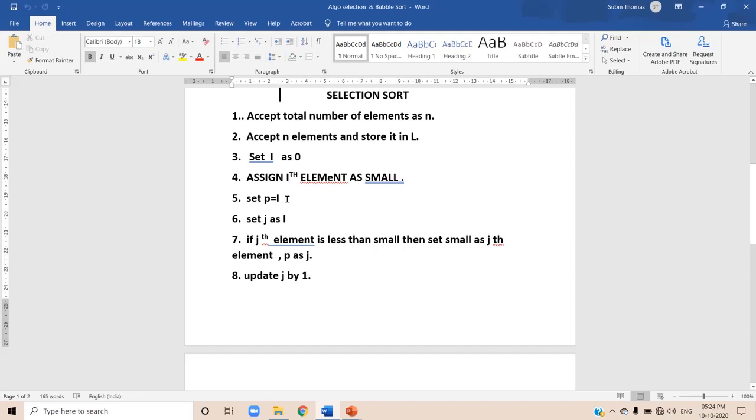That is the position. After that, j is I, and again the inner loop begins. You can write j as I or I plus 1, that depends. So j is I. Again, you compare the jth element with small. If the jth element is less than small, then you set small as the jth element and the position as j also. So that is the inner loop procedure.